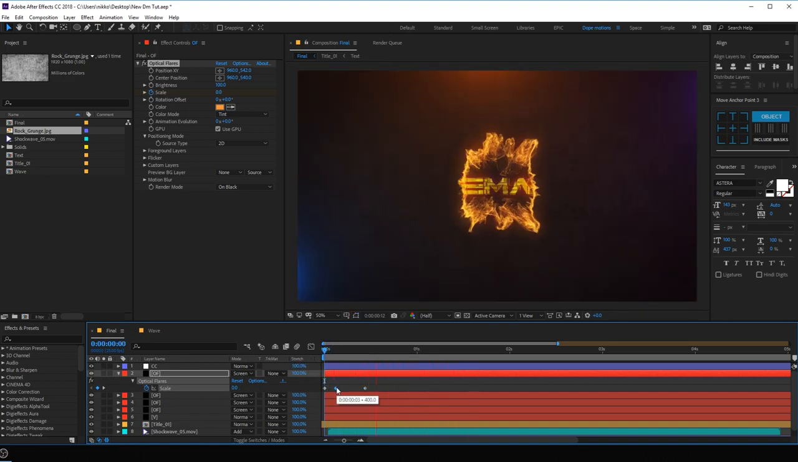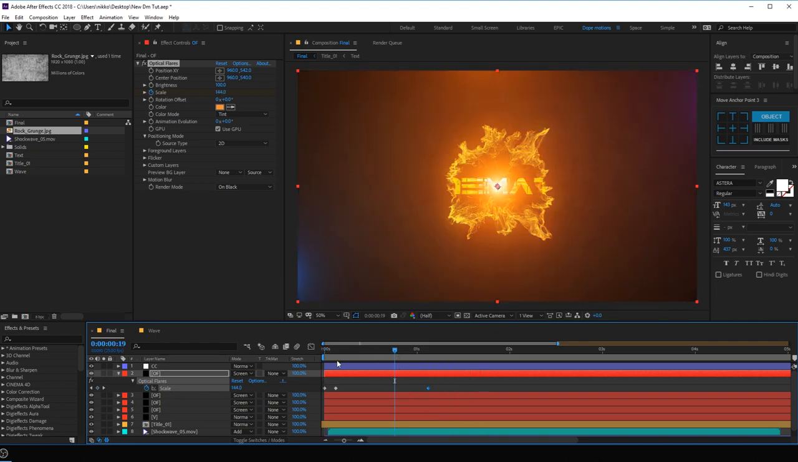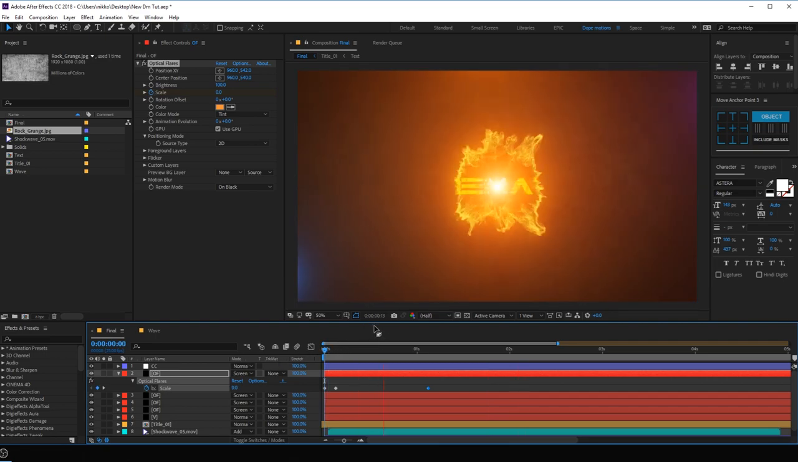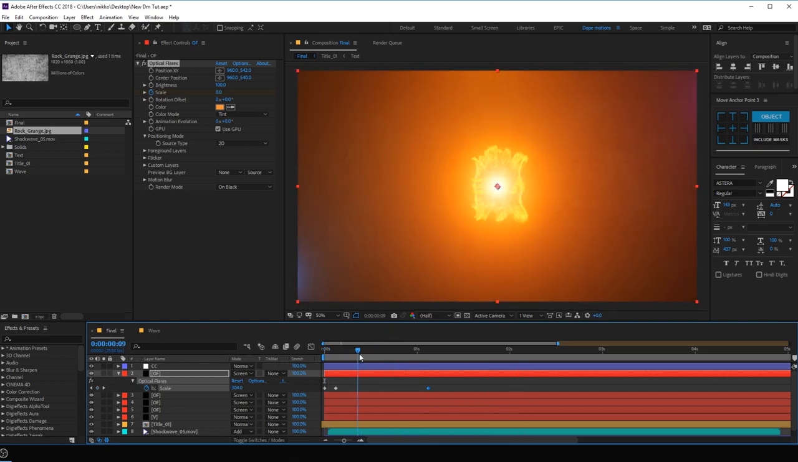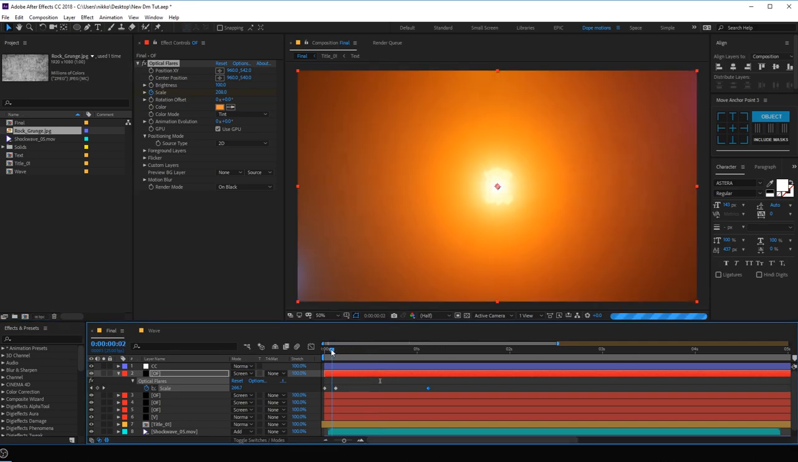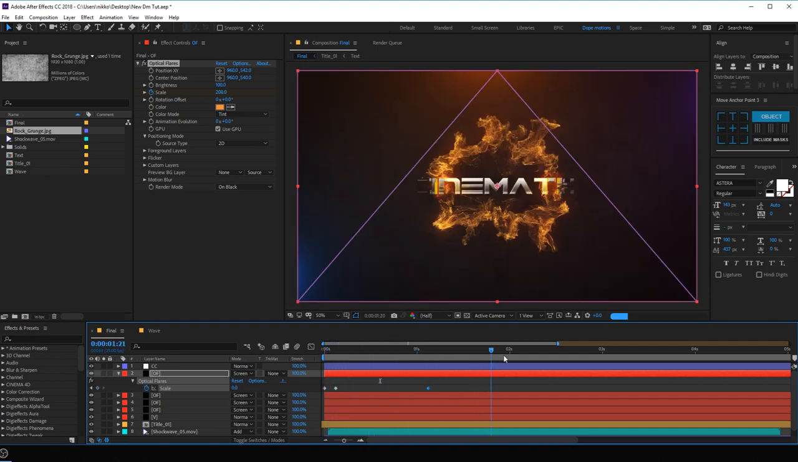Yep, I think it's looking very interesting. Maybe a bit more. Yep, this is looking much better. Also, you can see we get this weird color banding. So to fix this, you can switch to 16 bits per channel. So hold Alt and click on this icon. So you'll get much nicer glows. As you can see, looking very, very cool.